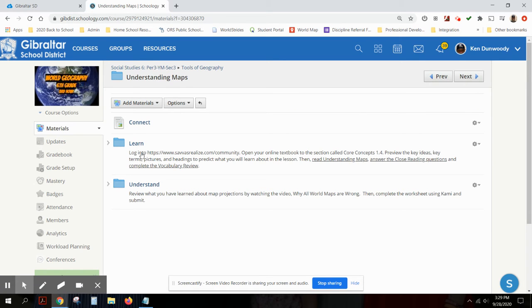Let's go back to understanding maps. First thing I want you to do is log into the Savvas Realize book, open the online textbook to the section called Core Concepts 1.4, preview the key ideas, the key terms, the pictures, the headings, and make a prediction about what you're going to learn in the lesson. Then I want you to read this section. It's called Understanding Maps.